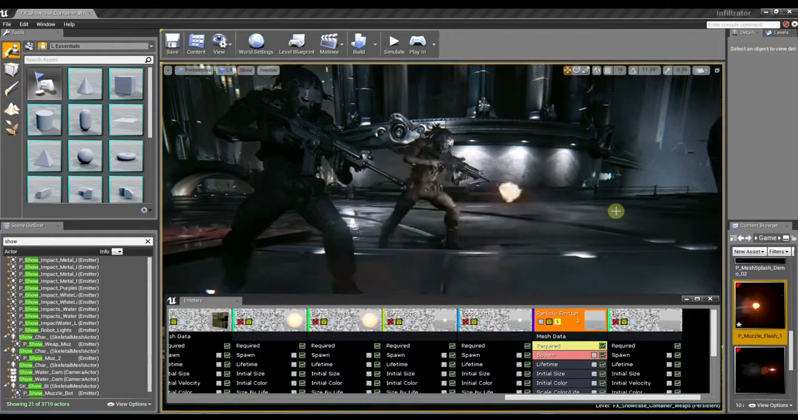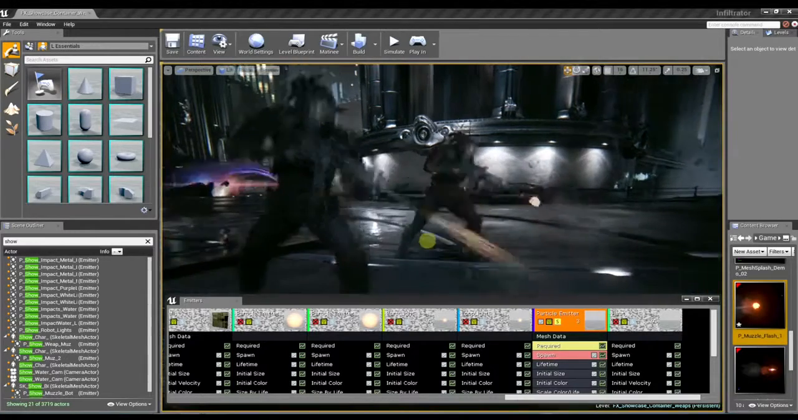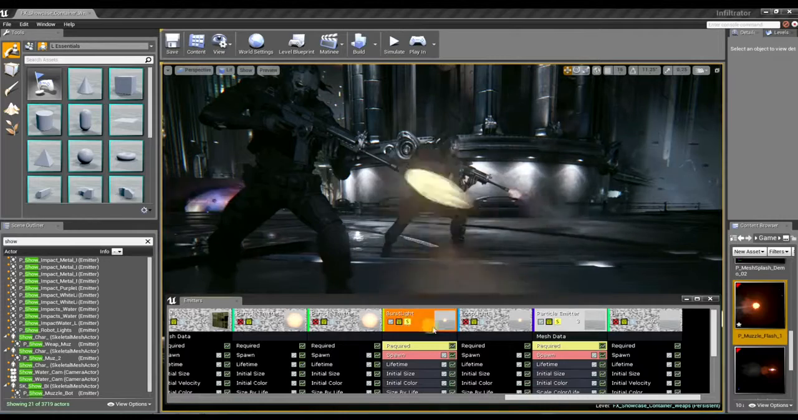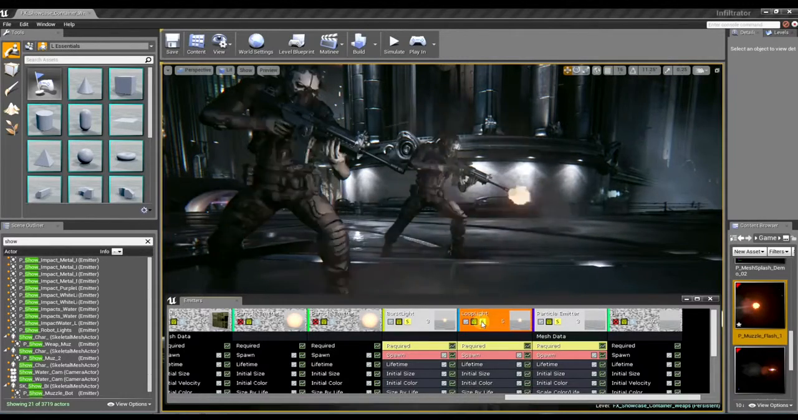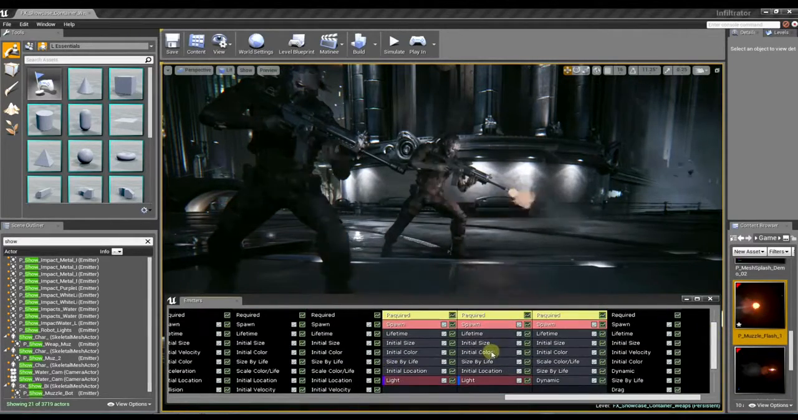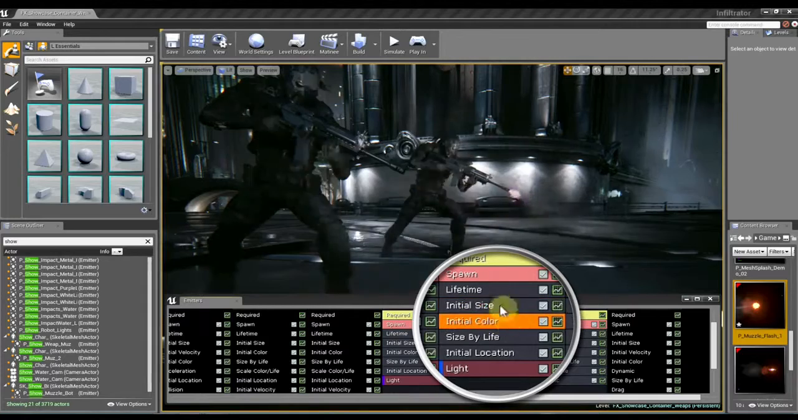Okay. And then another element that we have, which is new to Unreal Engine 4, is the ability to emit light into the world using our particle lights. And these particle lights are controlled using traditional Cascade modules. And light properties are all based off of the initial size and color of the actual particle.